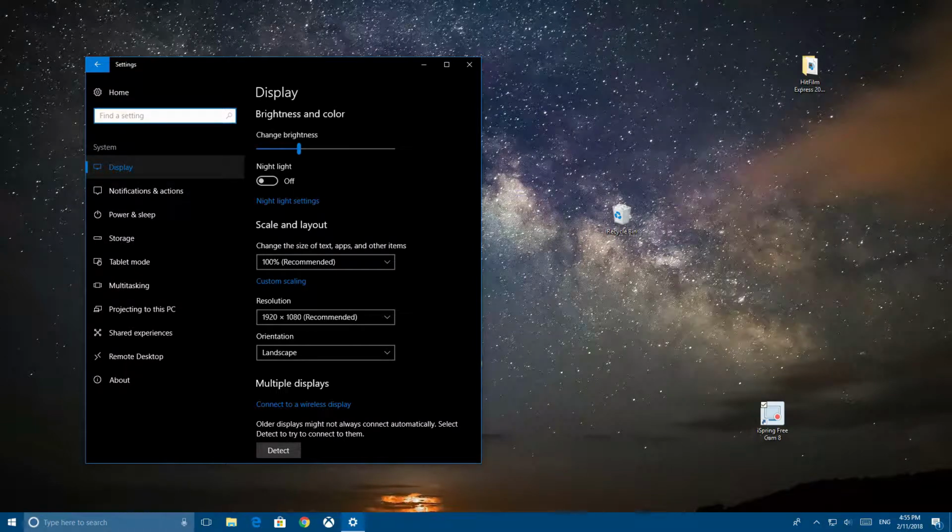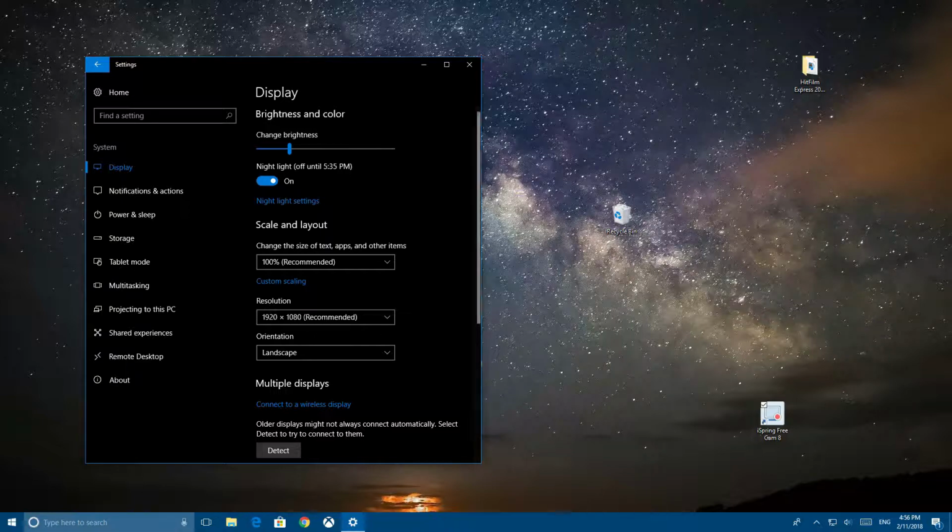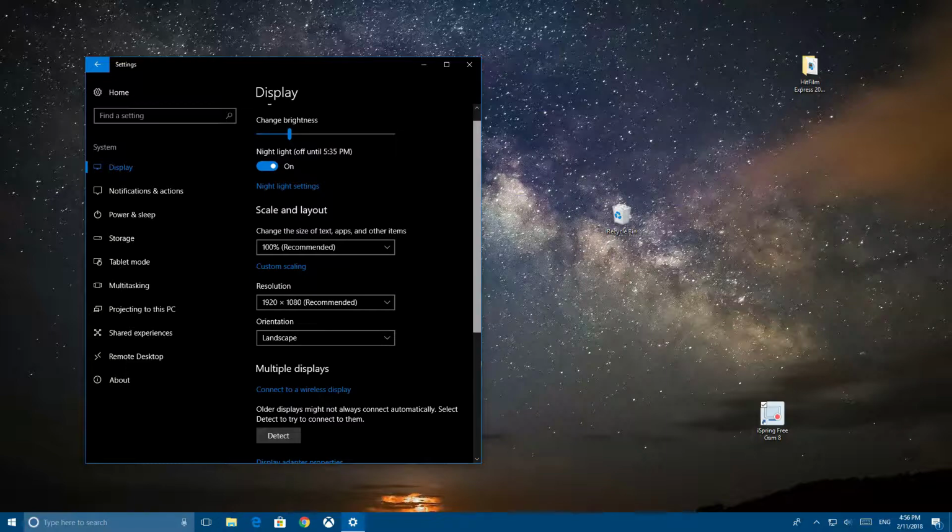Go in there. On this display tab, you can change the brightness of your screen. And now here, night light. That's a very interesting one. What night light does, if you turn it on, you see here it says off until 5:35. You turn on night light after 5:35 in whatever time zone you're in. It's the same thing as the program Flux. It changes the color a bit of your screen so it's easier on your eyes. So that's what night light does.